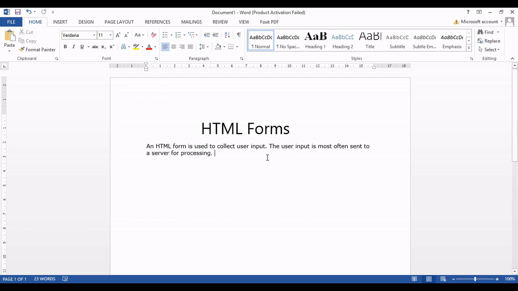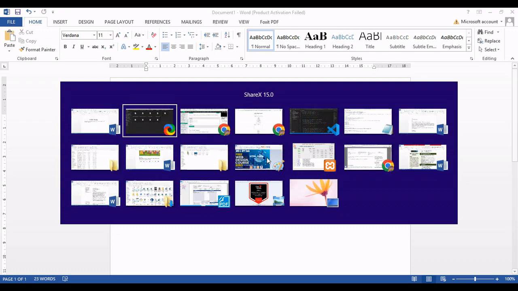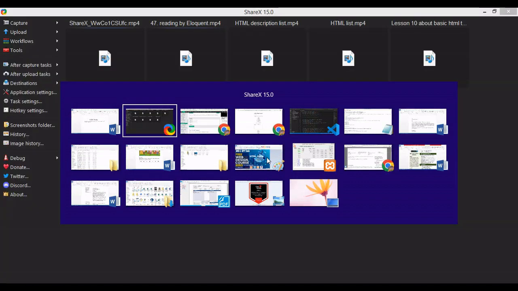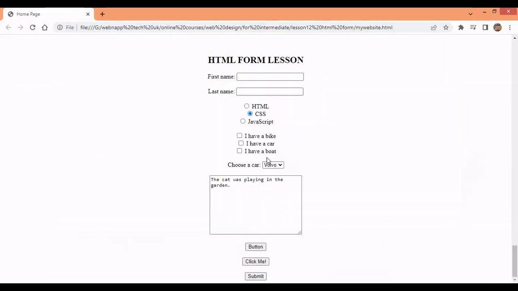So let's see by example, then you will be more clear on it. I have prepared the form already for you before I start my lesson. Just let me show you first how the form looks. Here, this one is the first name. So this is actually a text field. This is actually last name. This is also a text field.